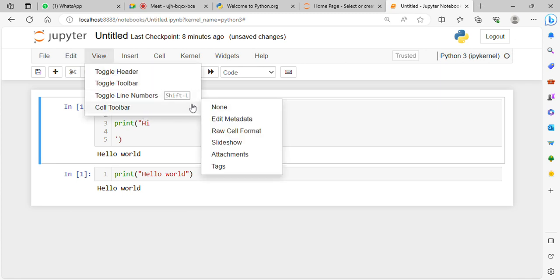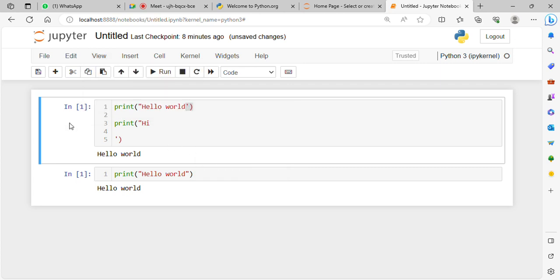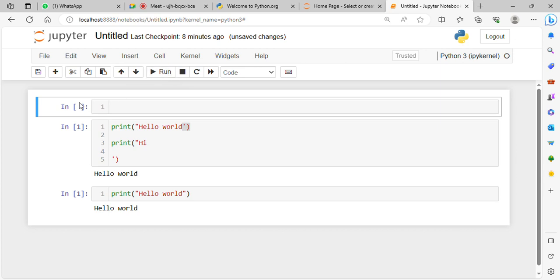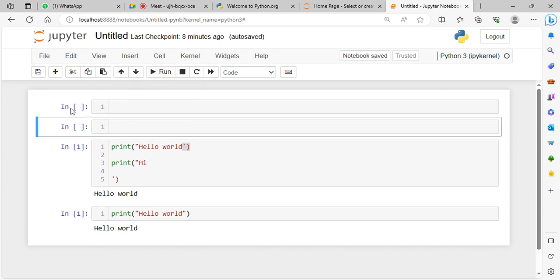Cell toolbar. This also we can do, but we'll not go more deep into that. Insert. Here you can insert a cell above or insert a cell below. For example, I am at this cell and I want to insert a cell above. I'll just click here, insert a cell above. Okay, insert a cell below in this way.